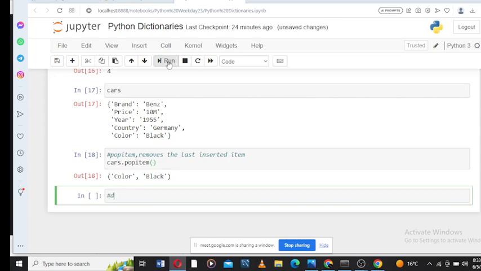The other method, we have the del keyword, which removes the item with the specified key name. I think similar to the pop, yeah? The del keyword. Is it short form of delete? Yeah. Okay.